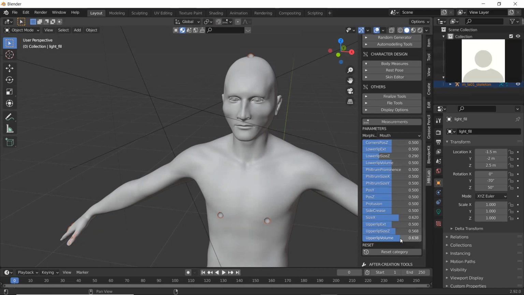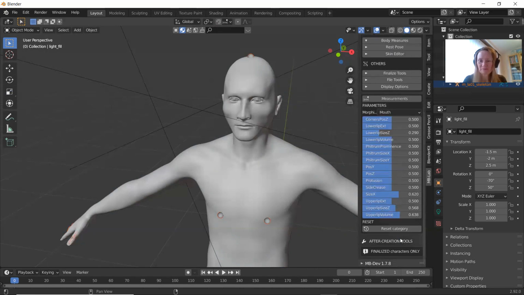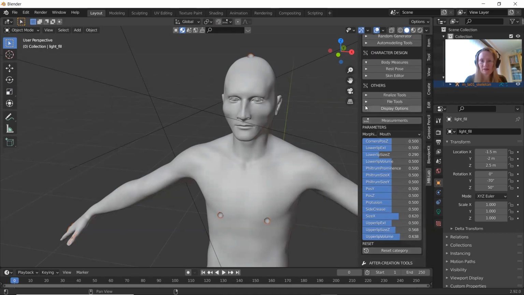Okay, so let's say that I'm happy with him right now. I'm not, but for the sake of argument, let's say I'm happy. So then after I have set his or her body, there's the after creation tools. And I get to them after I have gone to the finalized tools.